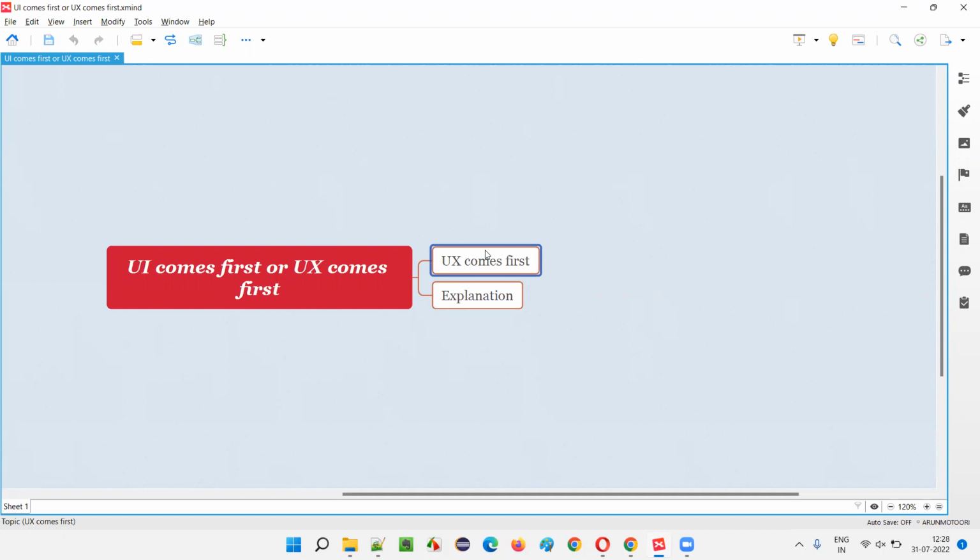Based on the psychology of the user and all, the pages will be designed first. The screens will be designed first before the actual user interface. User interface means using the HTML code to develop the web elements like buttons and all those things. The code will not be written first, guys. First the user experience, the designs of the pages or screens, will be created.